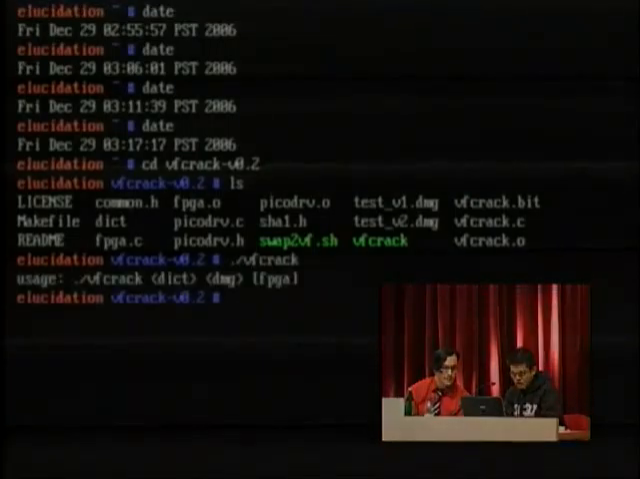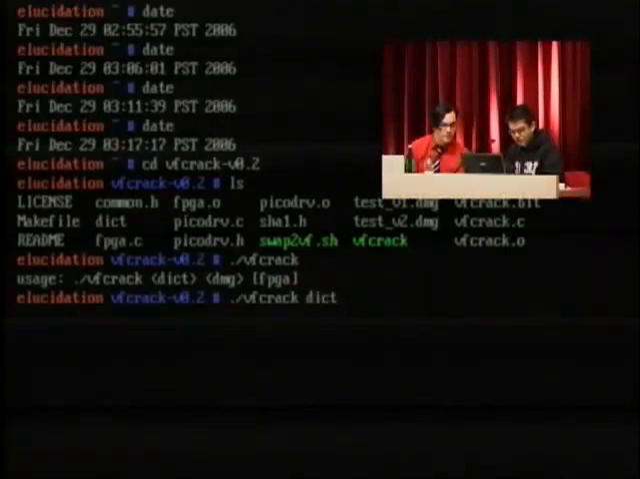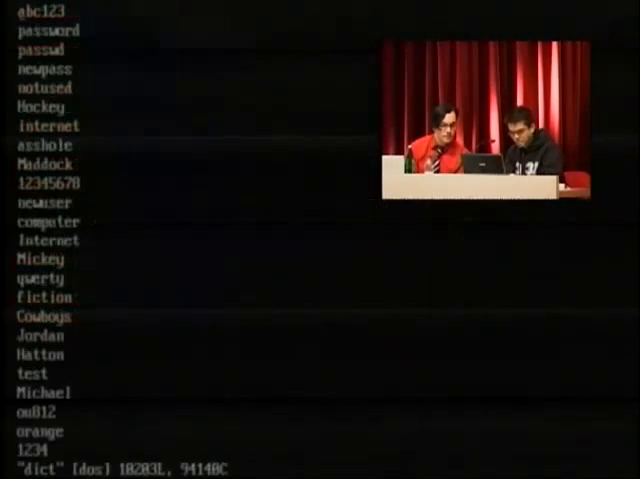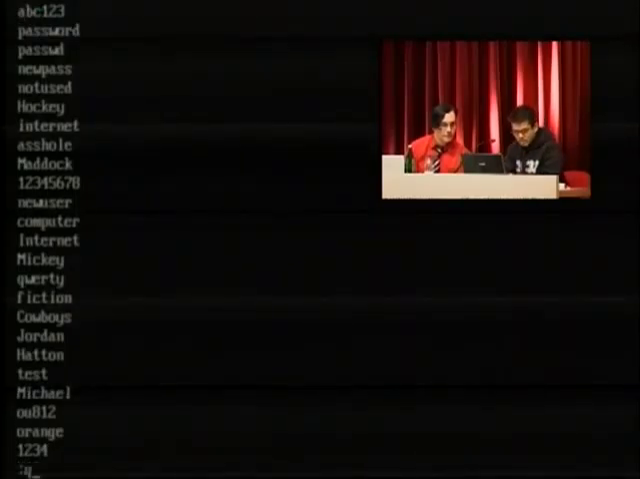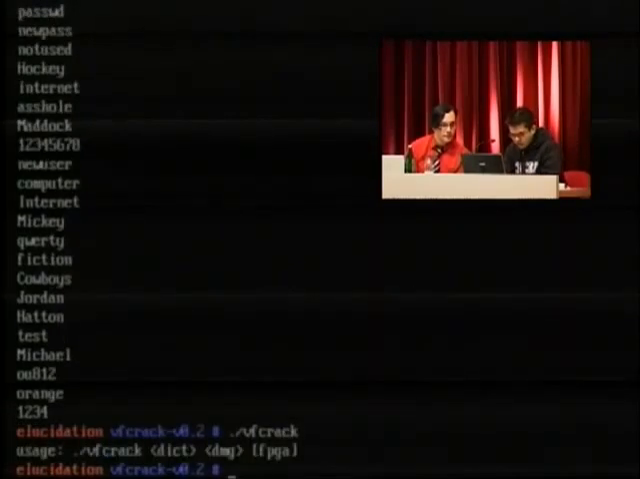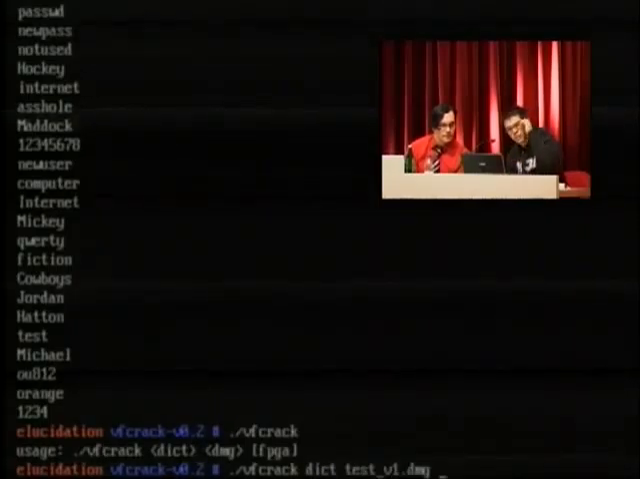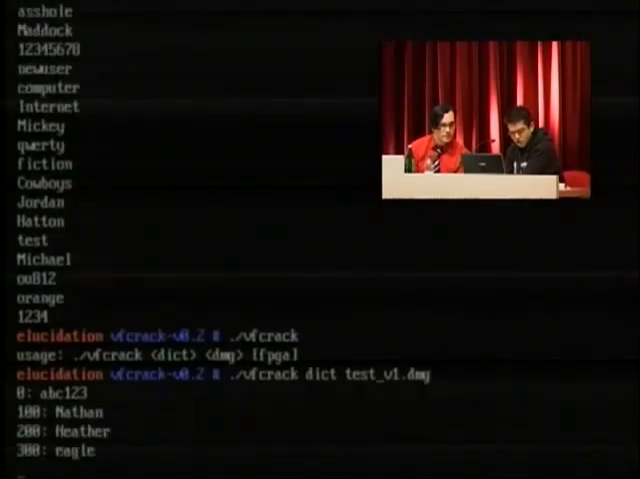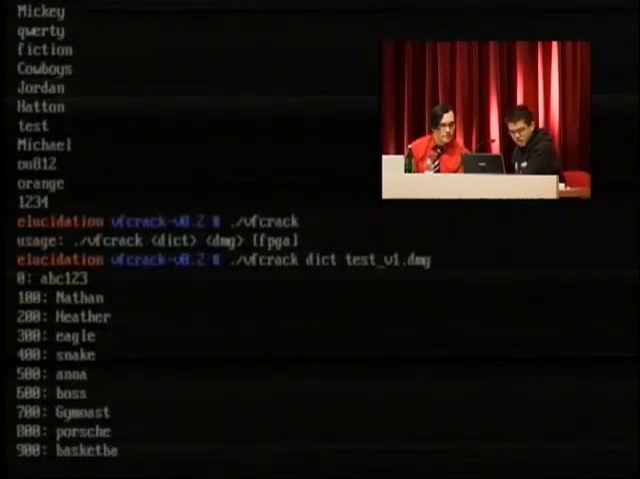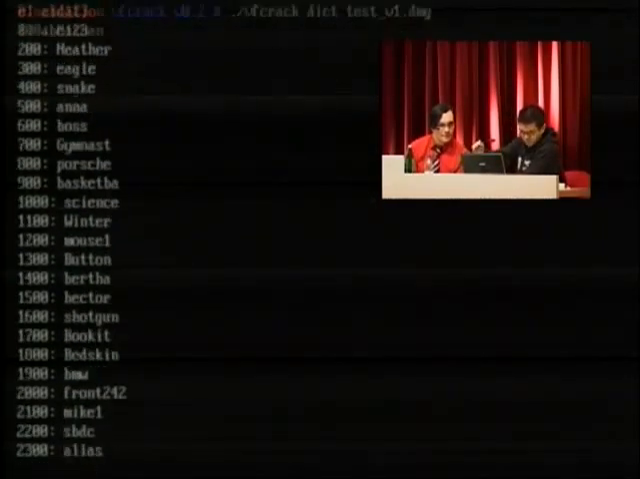So right now you can just run VFCrack on your normal PC. I just have this dictionary file, which consists of a bunch of different passphrases that you want to try. All you do is give it the dictionary file and then whatever disk image that you have. This one's using version 1, and it's going through at about 200 per second. And it should find it in a little bit.